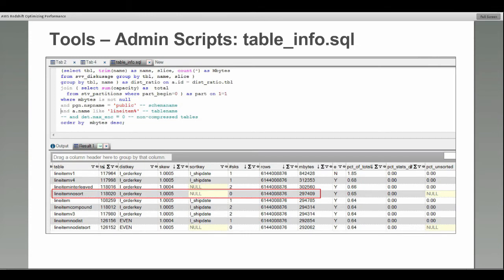Going to go back to my table_info SQL script here that you can download from GitHub, as I showed previously. And here you can see that I can run this and get a listing of all my tables and be able to view and say, are there any sort keys that are missing? Should there be a sort key on this table?